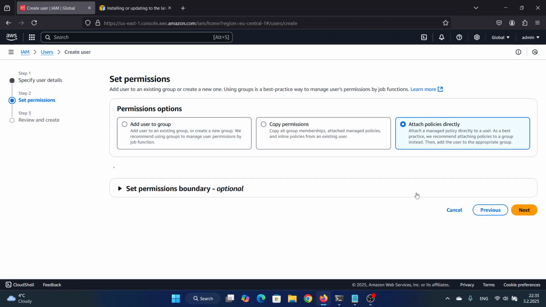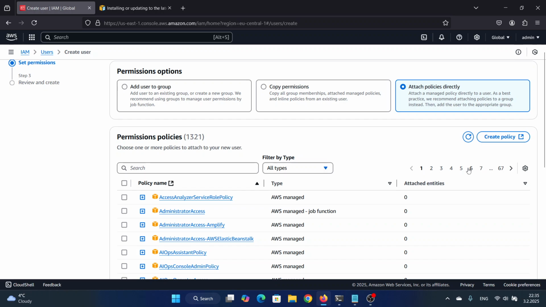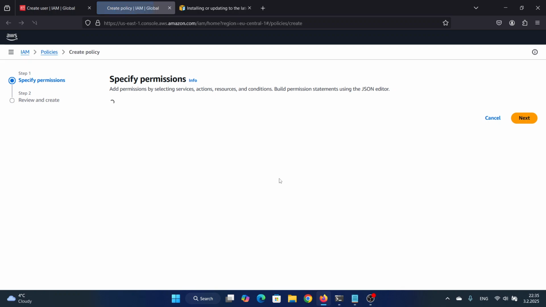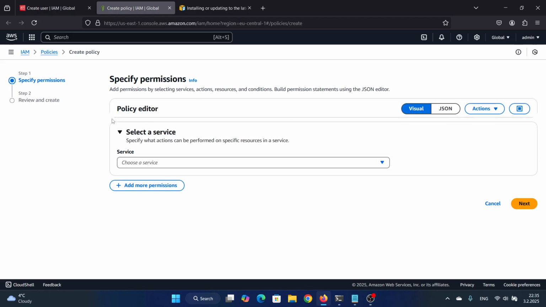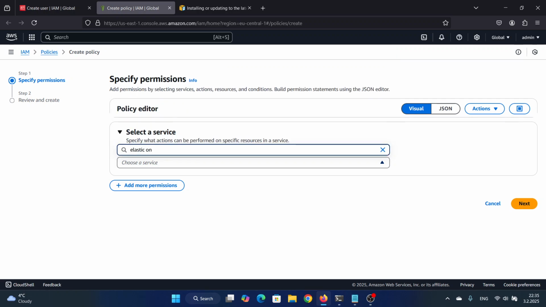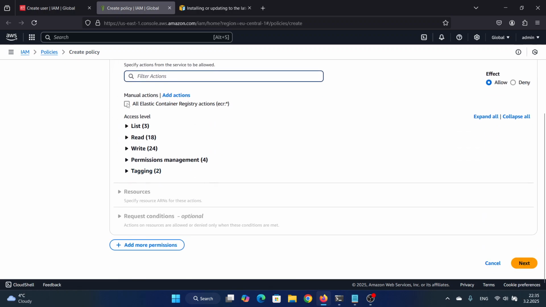And now policies, I'm going to go ahead and attach a policy to this user where the user can access ECR. Now that kind of policy is something that we're going to have to create. So I'm going to click on create policy, and right over here is where I'm going to specify some permissions for that user. So this is going to be a user that we're going to use in the CLI to access ECR. So I'm going to choose the Elastic Container Registry right over there, and I'm just going to allow everything.